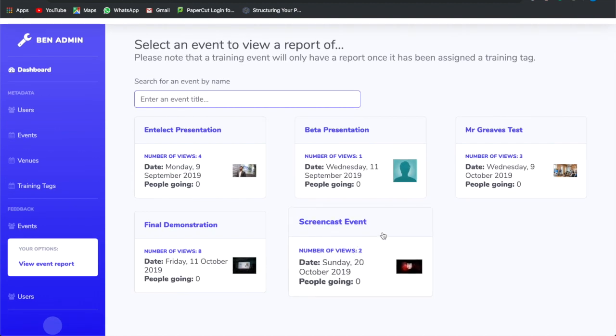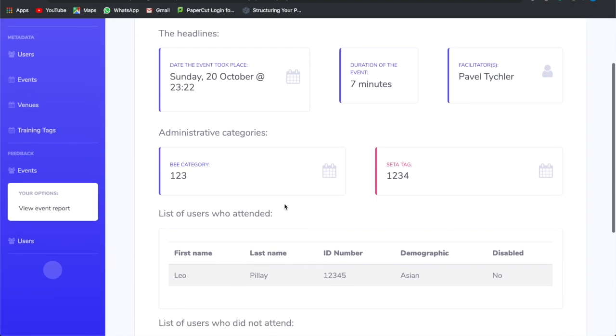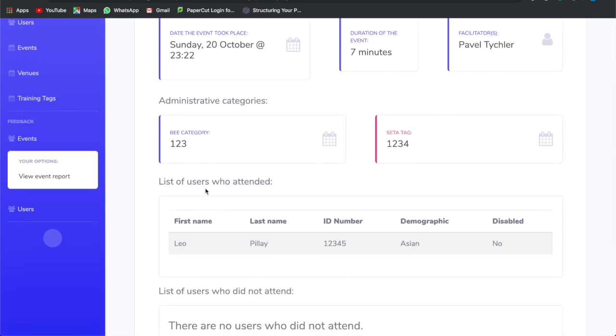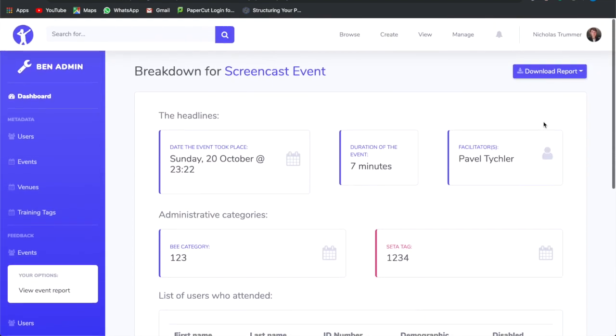So we see screencast event is in fact here. So this is a report an admin gets of an event. We can see various information, when the event took place, how long it was, who the facilitator was. The tags that we just associated with it are there for ease of use. We have a list of users who attended. Further on we have a list of users who did not attend. This was a good event, everyone attended, everyone who said they would come came, and a list of the expenses.